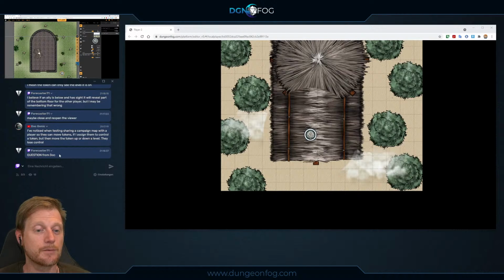Yes, I've seen a question from Doc. I have noticed when testing sharing a campaign map with a player so they can move tokens, if I assign them to control a token, but then move the token up or down a level, they lose control. That is correct. The thing is that we are currently in the viewer.